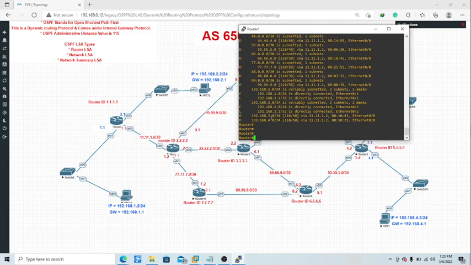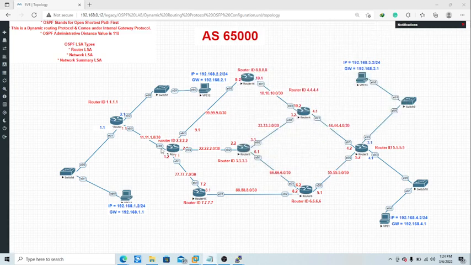See, 3 network. So this is what I told you, 110. 110 is the AD, the OSPF administrative distance value, right? It is connecting via 11.11.1.2. So this router's next hop is 1.2, this router's next hop is 2.2. This router has two next hops: one is 3.2, another one is 6.2.